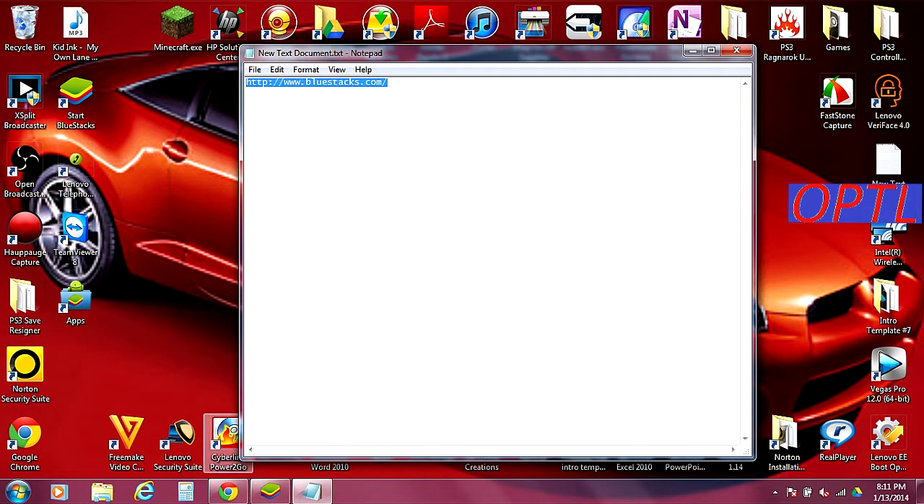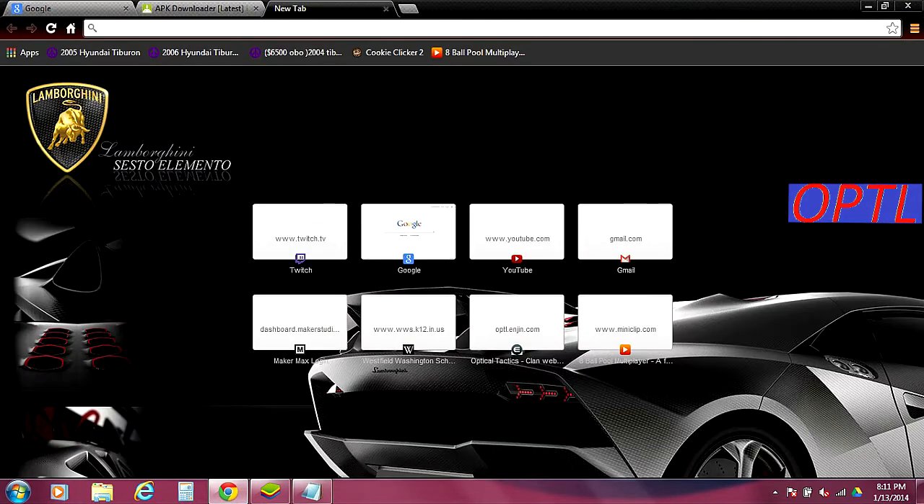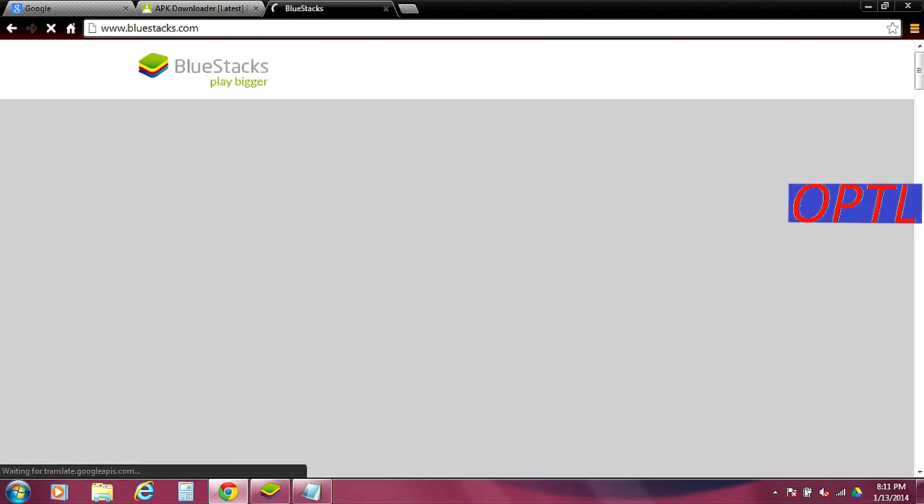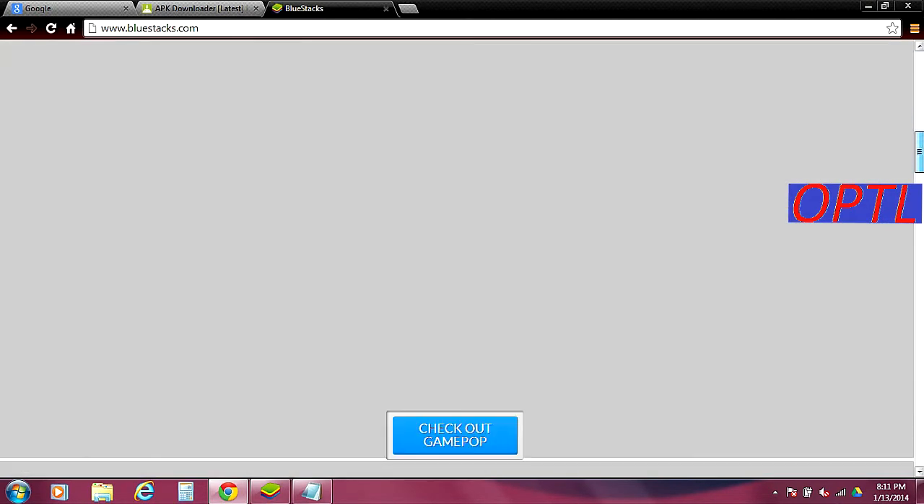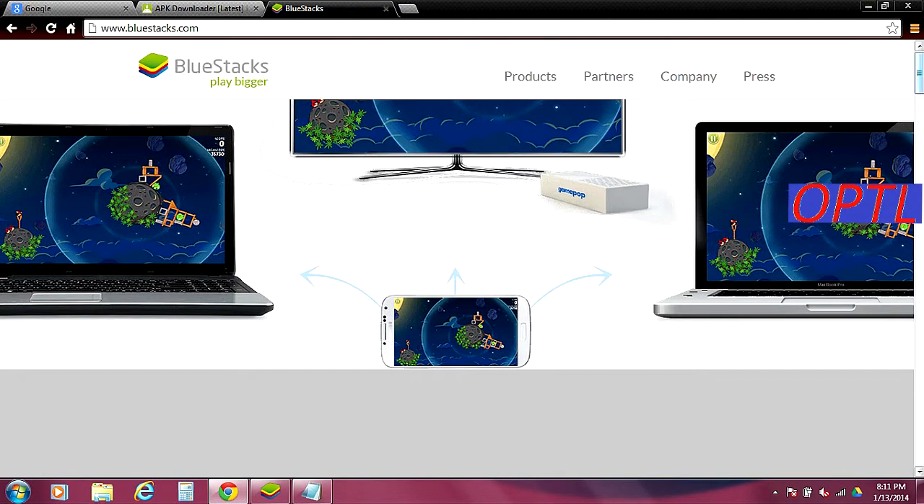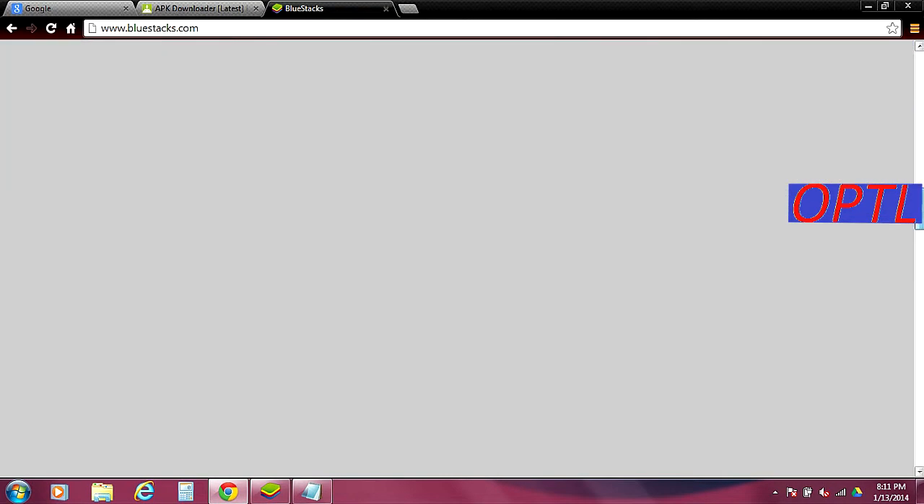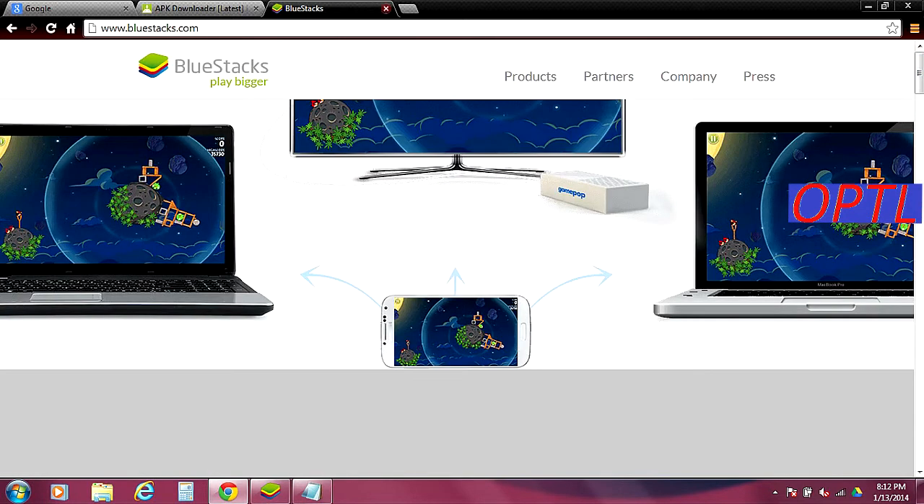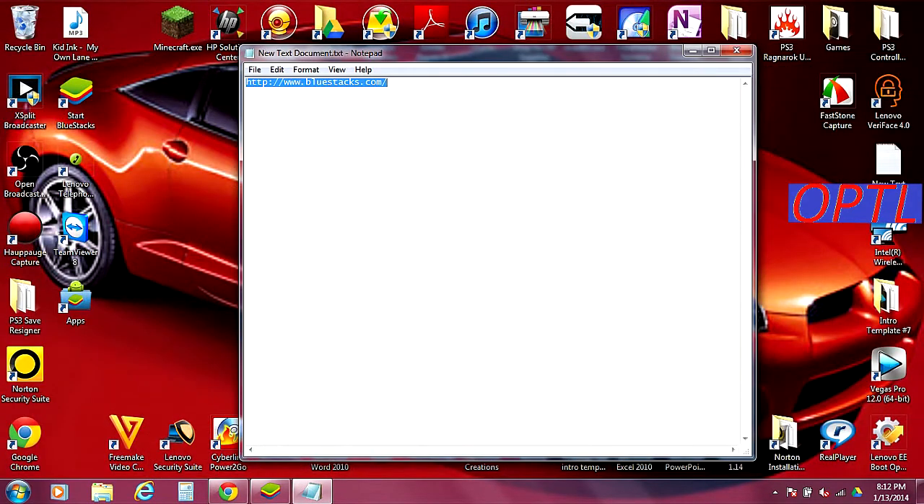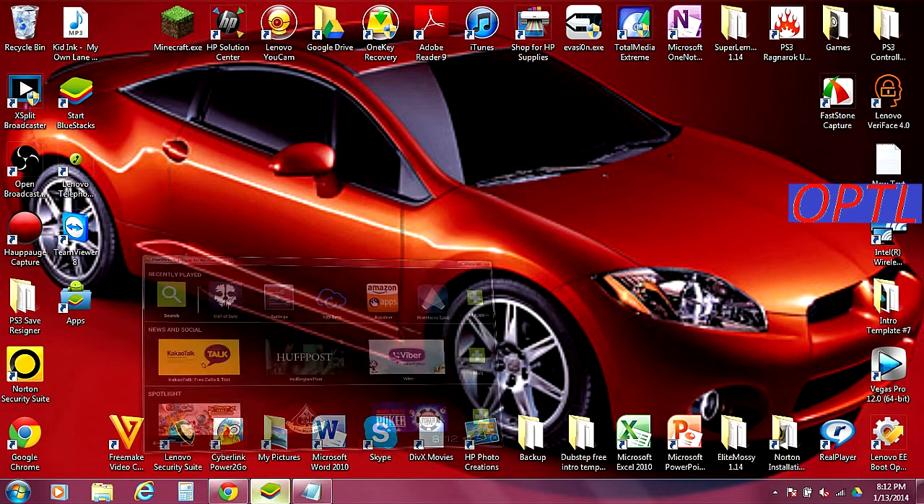Let me copy that. Basically, you just go here, hold on, it's loading. Right here. So you just saw that, guys. It does work for Mac, right there. If you have Windows or anything like that, there and then there. So you just download BlueStacks from right here. Once you download that, you should then have this.